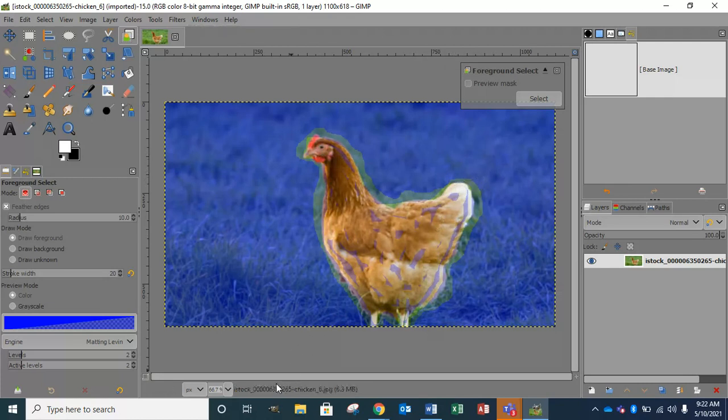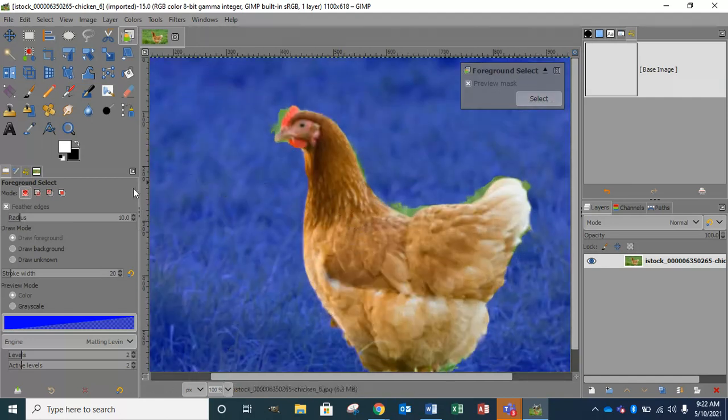And there we go. So down here it says select foreground, press enter to preview. So I'm going to hit enter and it's going to decide that that's the chicken. So if you can see, I have some spots where I have green. So this is a good opportunity now to bring ourselves up to 100.